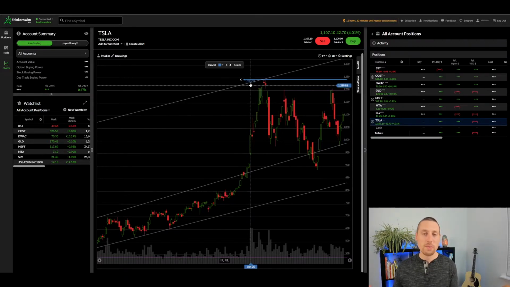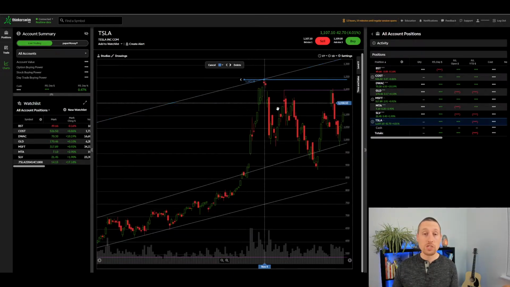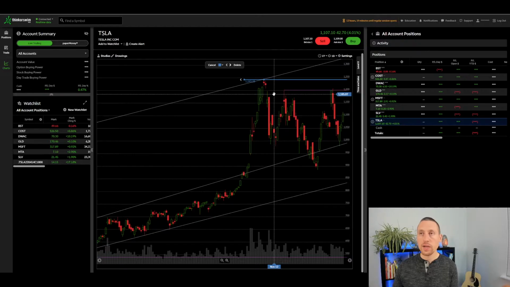Also in the desktop app, you can double click and go into the properties of the line and actually put in the exact price. But snapping is the best. It's just super easy. So anyways, this will work though. It'll give you an approximate area, and that technically is good enough when you're doing support and resistance.